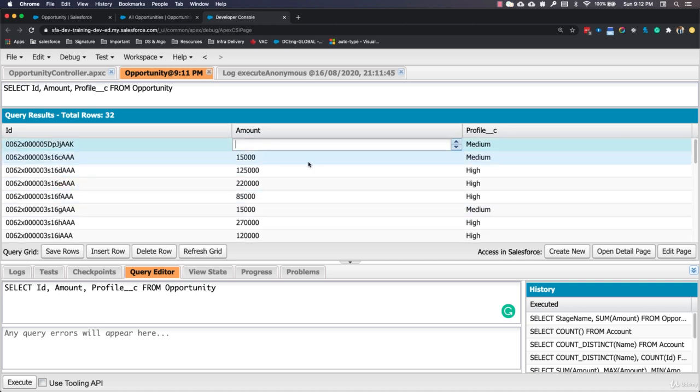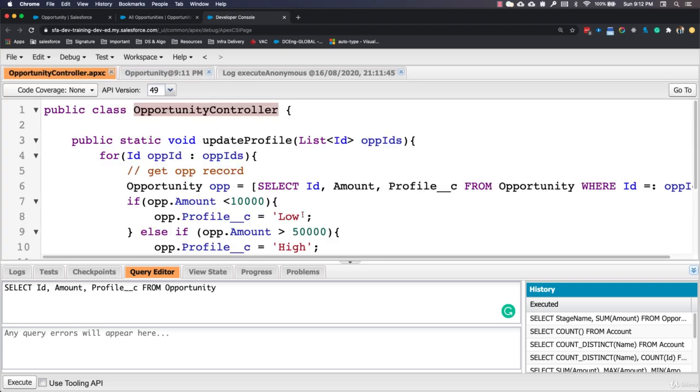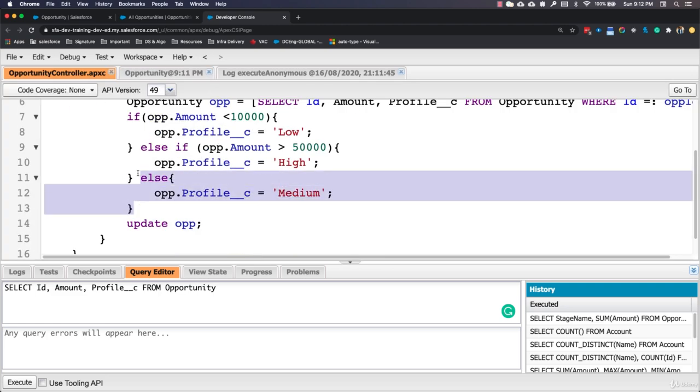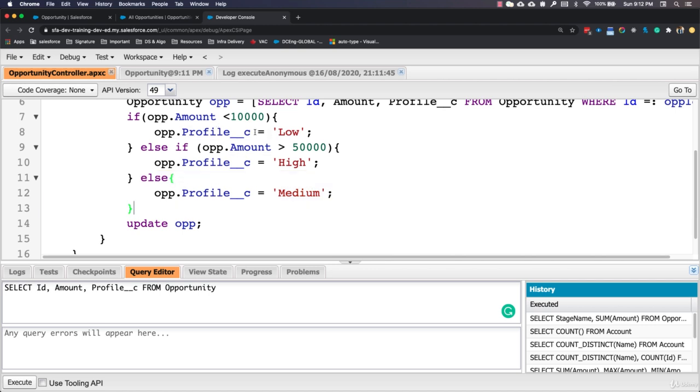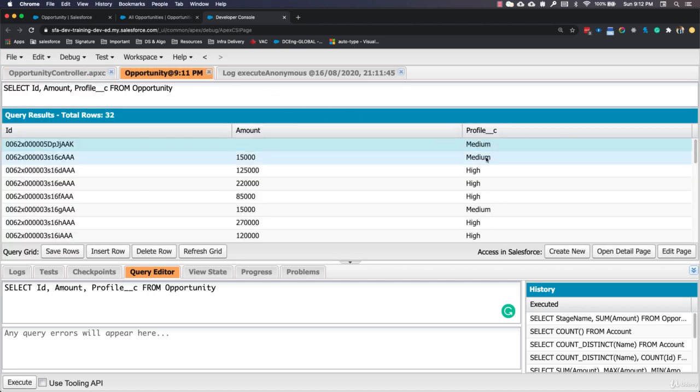The first issue that I can see is that if the amount is blank, then still our profile is updated to Medium, and that's because we have this else condition here. When the amount is blank, it doesn't satisfy our first condition, it neither satisfies our second condition, and it goes to this else block here and updates the profile to Medium. So this was the first issue that I can see with my code. But apart from this, there are so many improvements that we can do in this code.